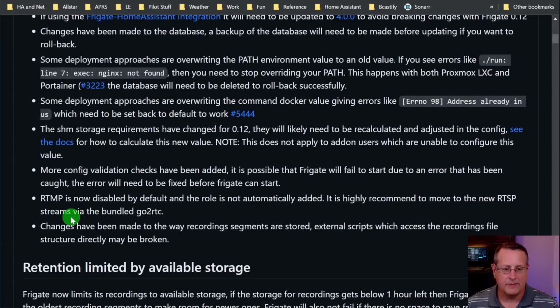One other one that I'll call out is changes have been made to the way recording segments are stored. If you're using any scripts to call the media that you're storing from your cameras, you may need to change that so that the structure is set up the way the new system works. And that's also noted later in this page. And then RTMP is disabled by default because the RTSP streams via go2rtc are the recommended method for doing stuff. So those are the breaking changes, and those are always the least fun to talk about.